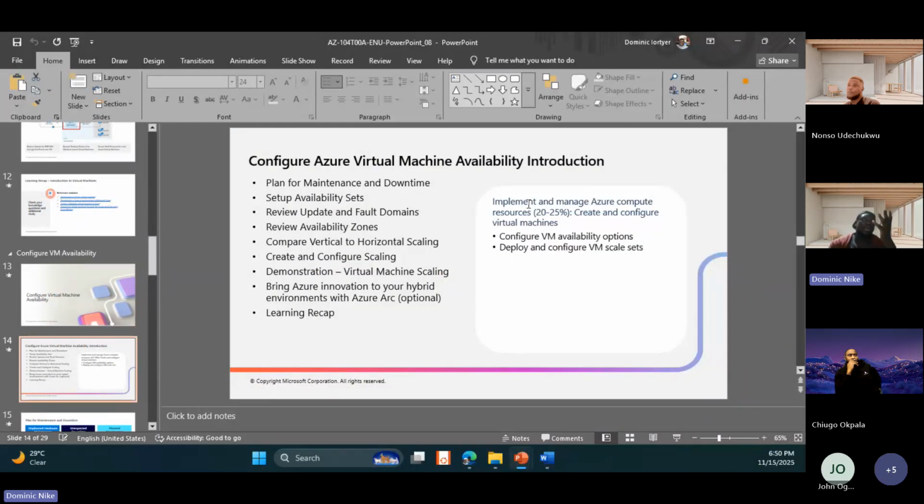You plan for maintenance and downtime, and plan how to set up an availability set. I'm going to discuss that. You're going to review update and fault domains. I'm going to also talk about that. We're going to review how availability zones work. And then we're going to compare vertical to horizontal scaling, which is something that is used on a day-to-day basis in every infrastructure. We're going to talk about that.